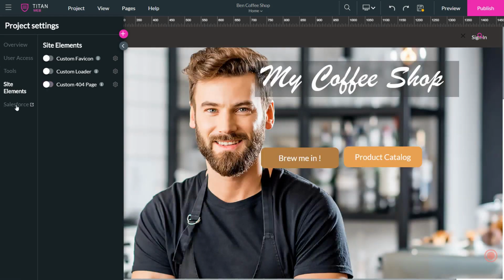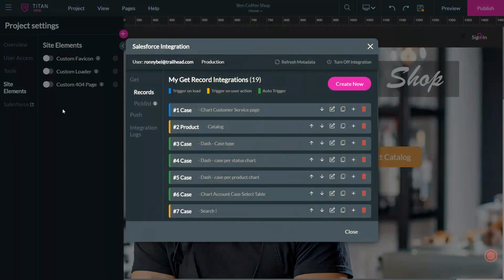The last thing we have here in project settings is Salesforce. So this is going to be where, first off, we connect to our Salesforce account that we're pulling all the data from, and also where we're going to set up all of our pushes and all of our gets to and from Salesforce, and that we're going to cover much more in depth in later videos.